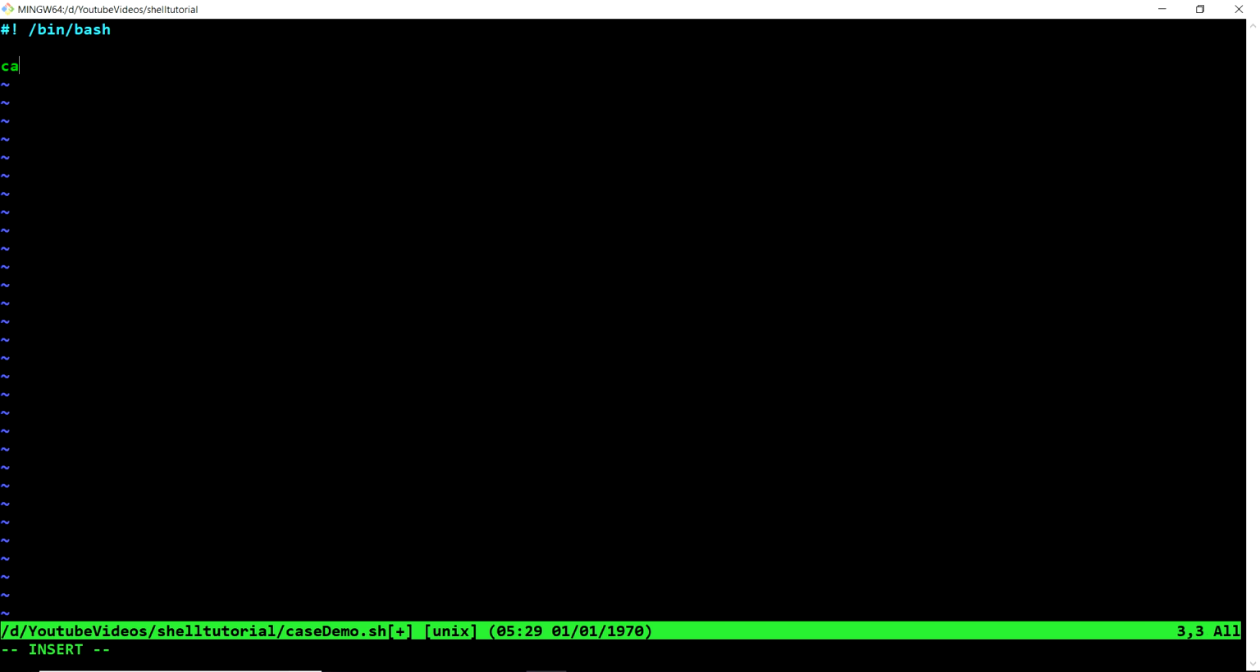To use case inside the shell, you write case, then whatever variable name you want to evaluate. I want to evaluate, let's say, dollar hash in, followed by all the options you want to verify. I want to verify whether two arguments get passed, then I want to execute echo user passed two arguments, and then you have to give double semicolon, right?